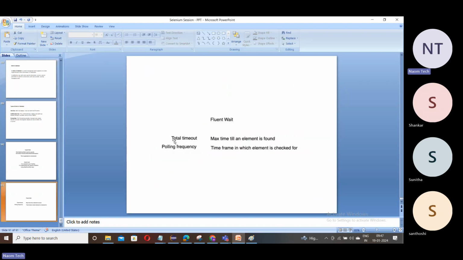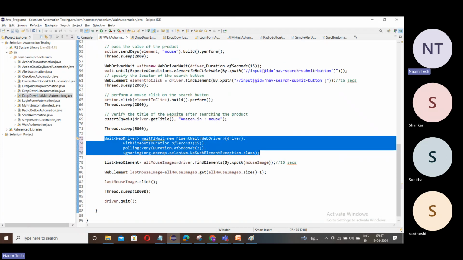Simple. Now you can see here, timeout we have to mention for all different waits, for implicit wait or for explicit wait, but polling frequency, which is something specific to fluent wait, right? And that we specified here. I hope this is clear for all of you.